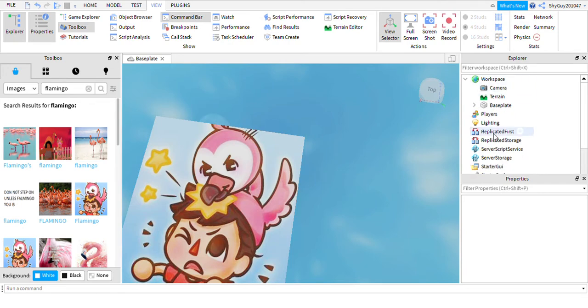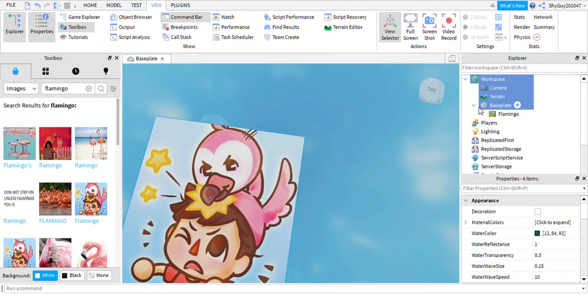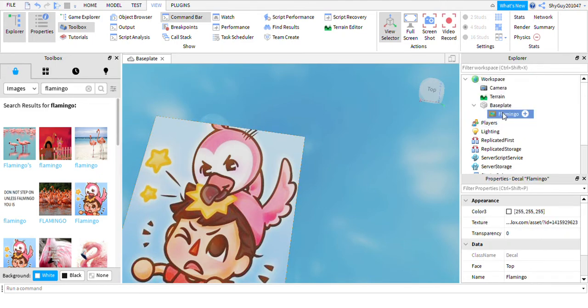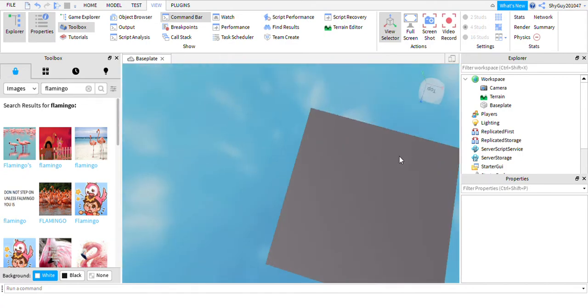And you can access that decal by going to base plate, clicking the little arrow next to it. Oh, no, I'm not going to select them. And you can find that decal inside of the base plate. I'm just going to delete that for now.